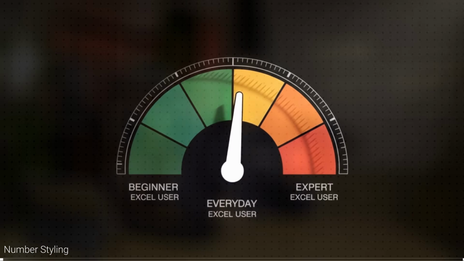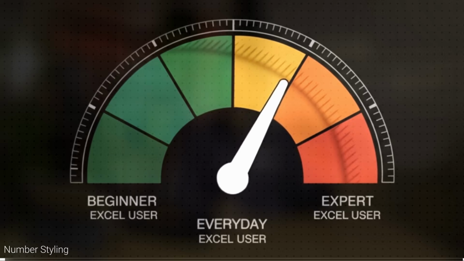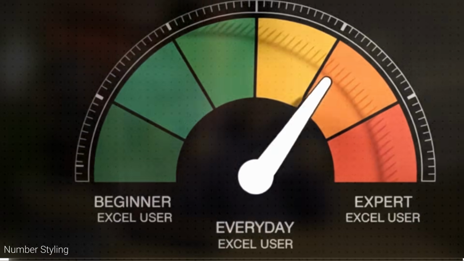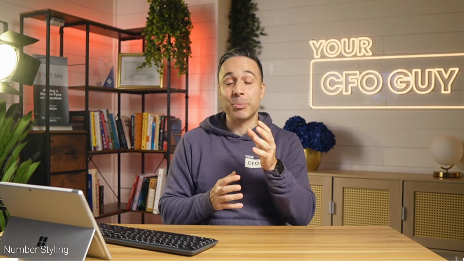All right, so in our last section, I told you that we got you from everyday Excel user to expert Excel user. Well, in this section, we're gonna pretty much make you a black belt, because it's rare to find people who realize just how flexible Excel styling features are. And it took me years and years to learn that. And I'm excited to break it down for you in this chapter. And let's kick things off with what's known as custom formatting.